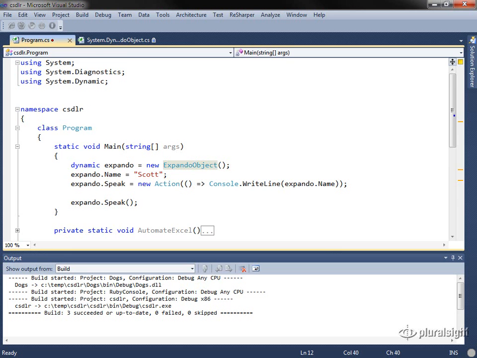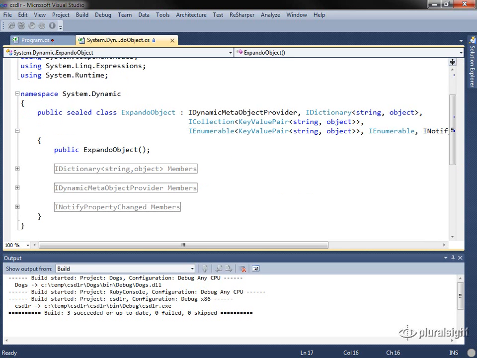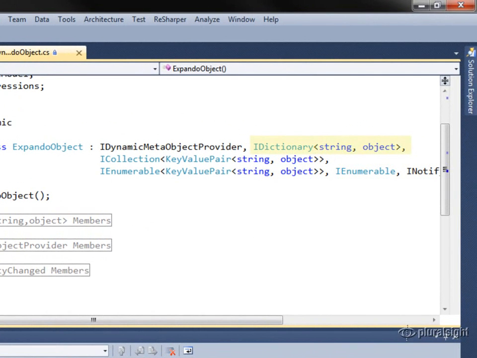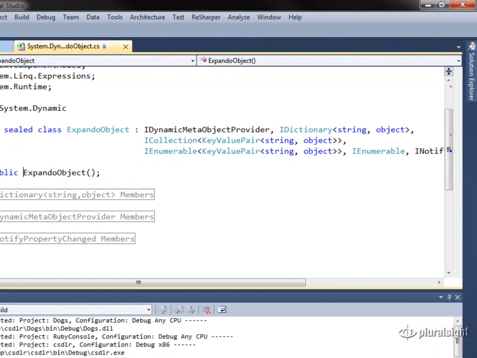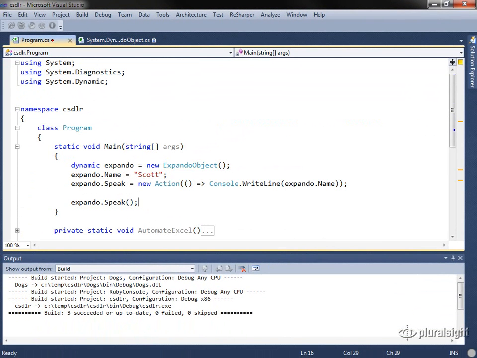In fact, the Expando really is like a dictionary of string and object. If I press F12 to go to the metadata definition for it, you can see that it implements IDictionary of string and object. It also implements IEnumerable of key value pairs, meaning I can pull out what is inside of the Expando object. Let's try that real quick.